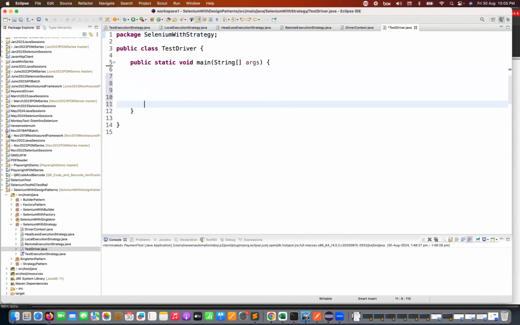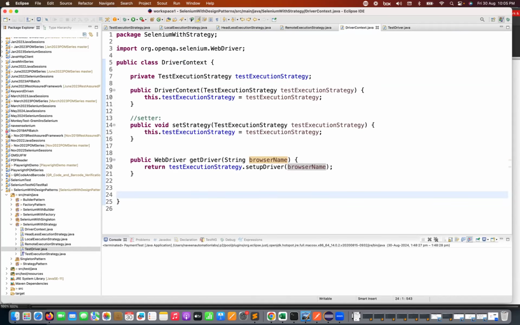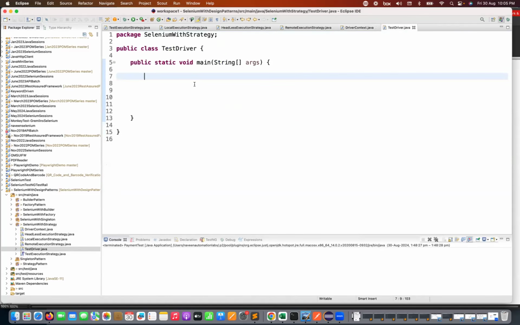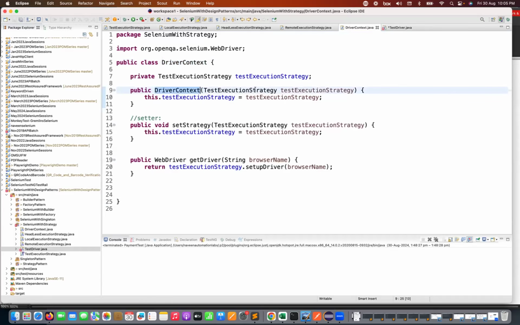So now what should I do? Let's say I really want to run it on my local machine, my Windows or Mac machine. So I do one thing, that simple. I need to create the driver context class object. So let's just start doing it, because this is what the driver context class is, which is equal to what? New driver context. And see this, it says that you have to give me the test execution strategy reference. I'm expecting what? See, it's saying that the test execution strategy object is what you have to supply.